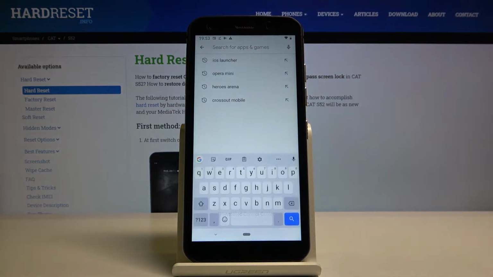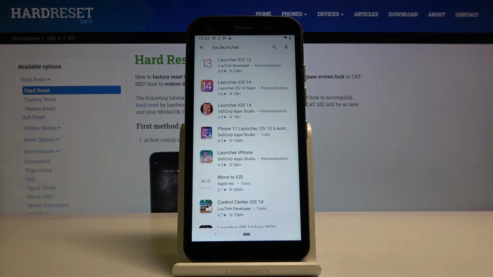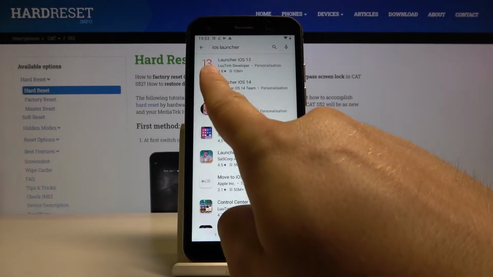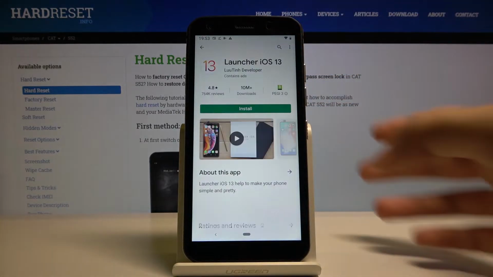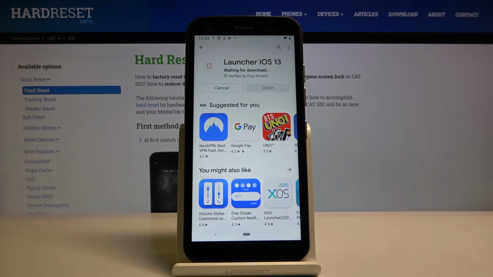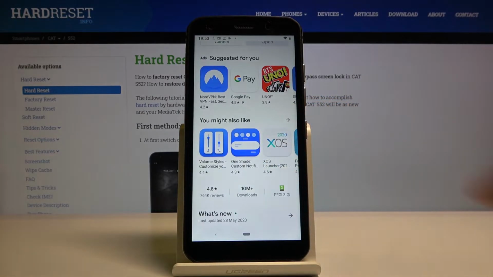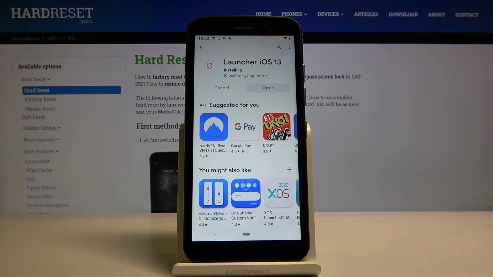Tap on the search bar and type here iOS launcher. We have to get the application from the Lutin developer, this one. Click install. Right now just wait for this app. Click open.